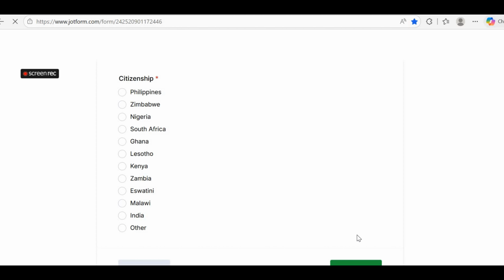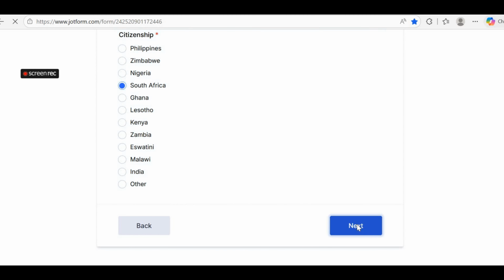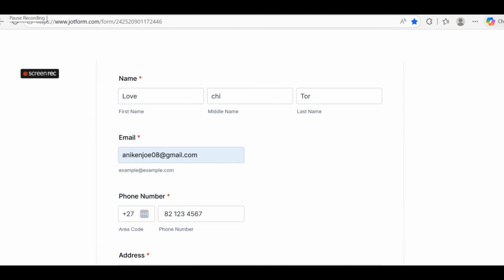Here is where it has all the countries. Usually they recruit from all these countries, but I think due to some administrative issues, they aren't selecting from some of these other countries. So let me show you. If you choose South Africa, for example, then click on next. So it takes you to this place.